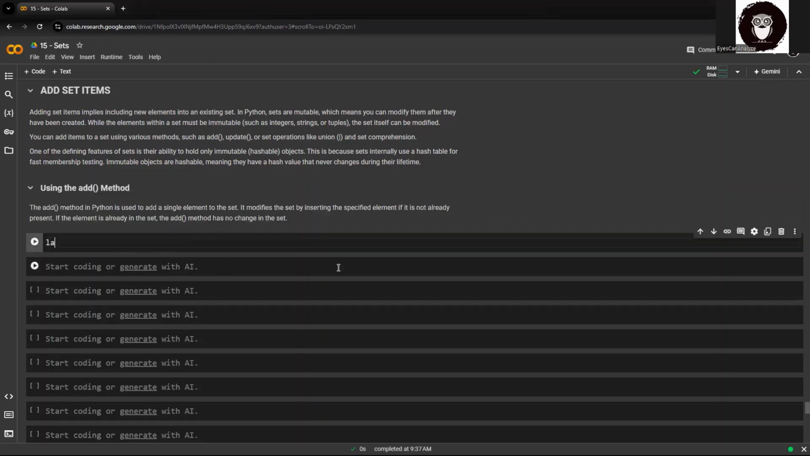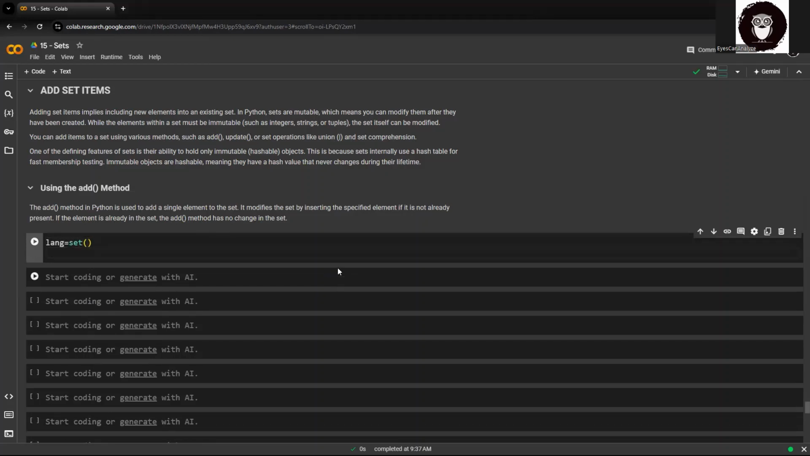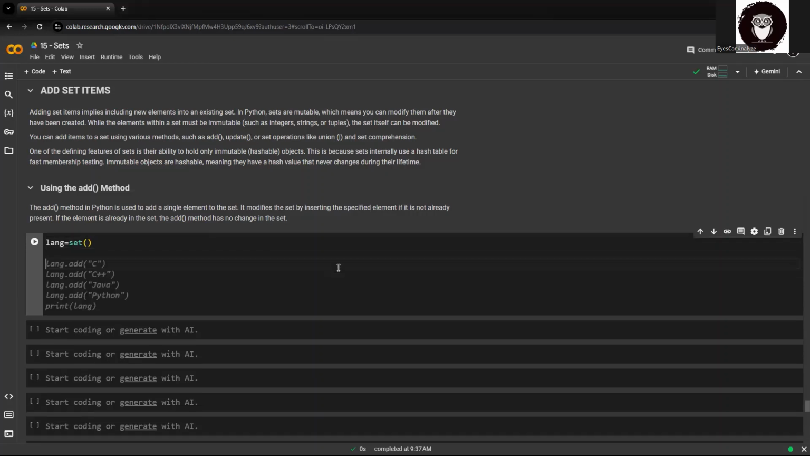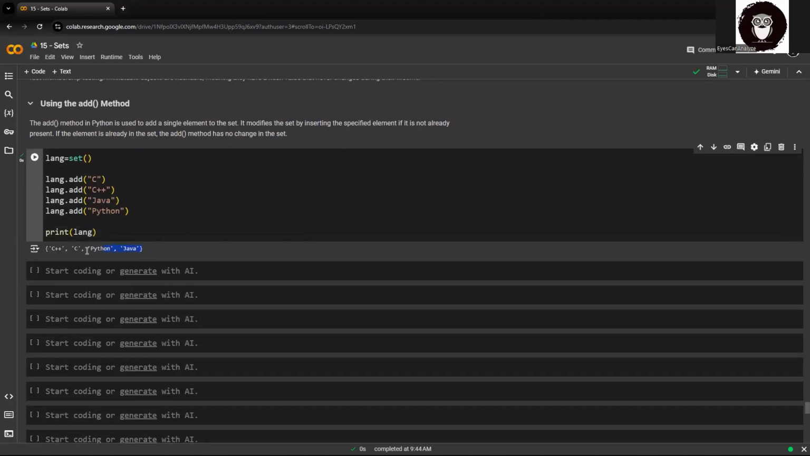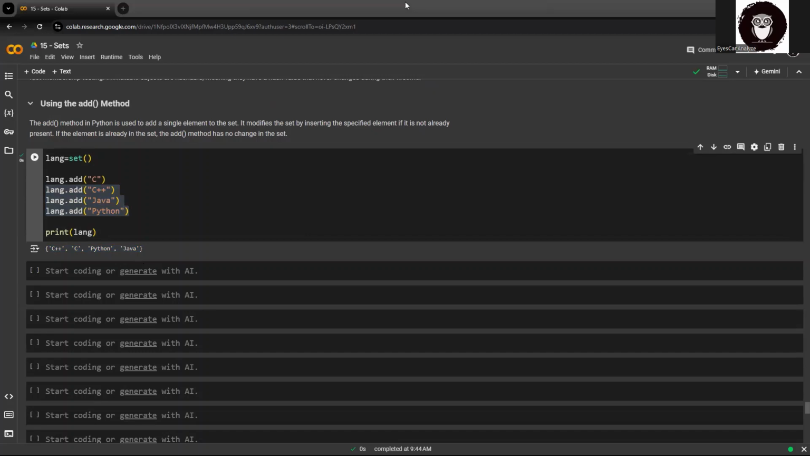Let's see a quick example. Suppose I have created an empty set, and I want to add various languages. So I'm adding language C, C++, Java, and Python. Now I'm printing the entire set lang. So this is the entire set with all the added languages to it. This is how you can add items to a set.